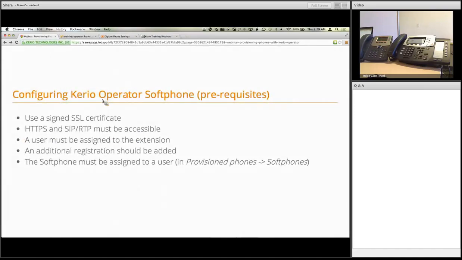So now we'll talk about the configuration for getting the Kerio soft phone to work. There are a few prerequisites, so it's important to point out, especially because there are some server-side things that you need to do first. As I was saying earlier, I definitely recommend using a signed SSL certificate. That's a requirement that it does use SSL. There is a way to get around it. It's a little bit more tricky, and if necessary, I can explain how to do that. But again, the setup will be much easier for the end users if you use a signed SSL certificate.